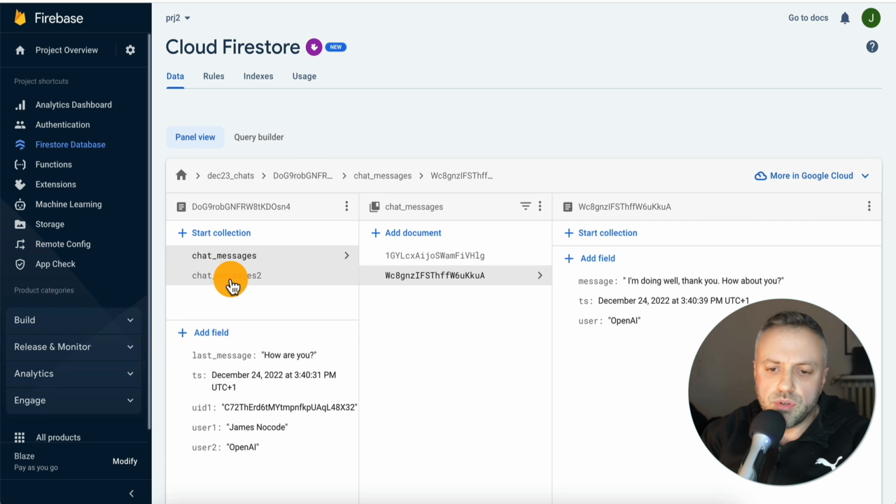Now, you may have noticed I also have chat messages too. I'm going to be mentioning that a little bit later in the video. It's very, very important that you guys understand why I have that there. All right, so now that you see the structure, it's a fairly simple structure.